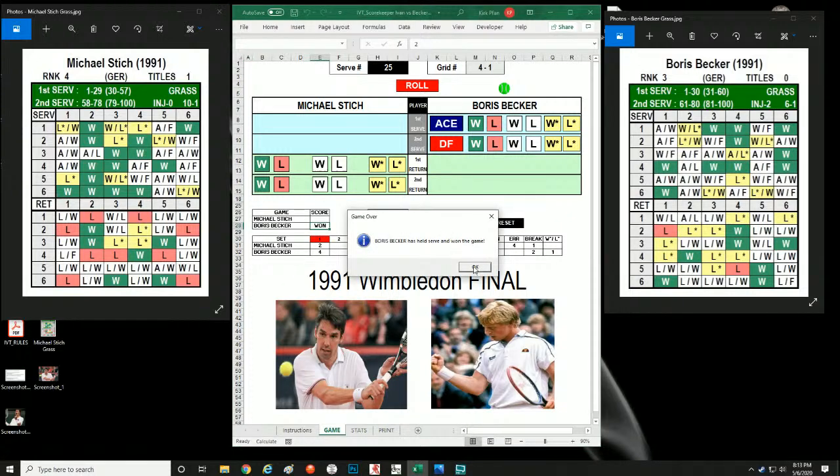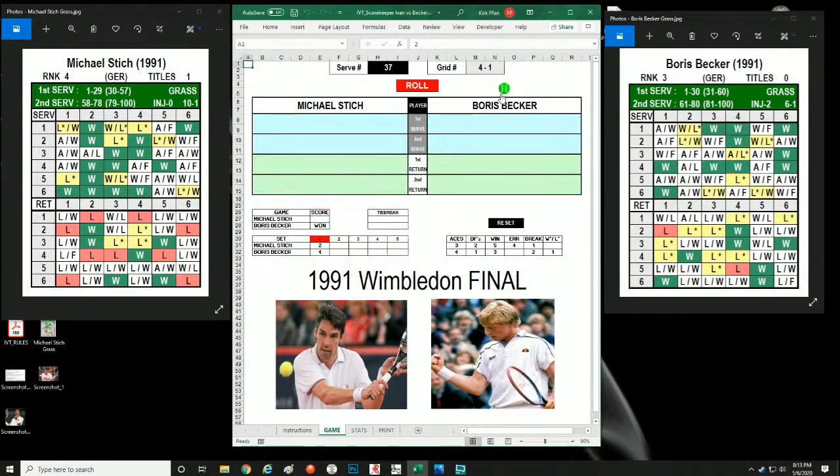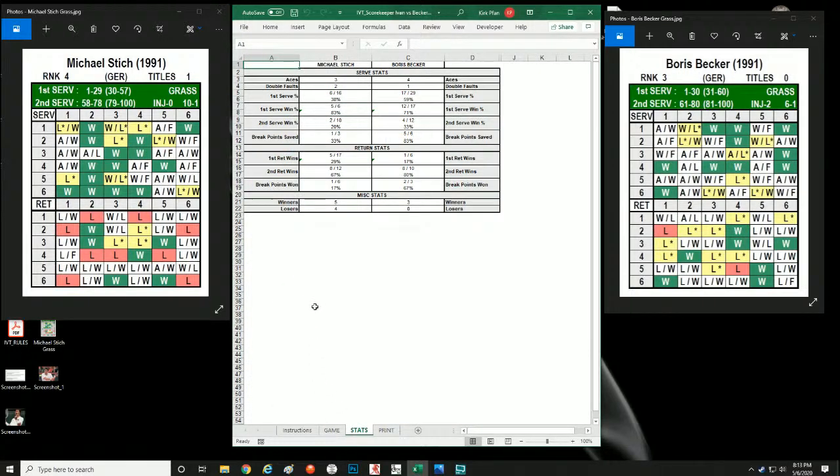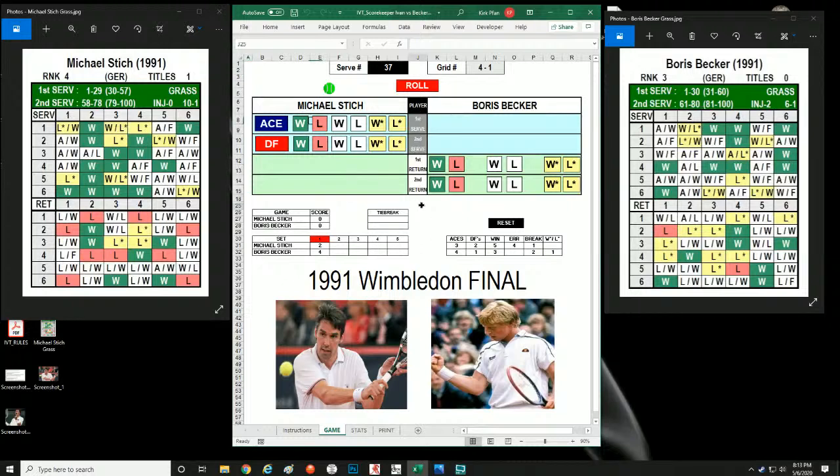And how many break points did Stich actually have? Michael Stich had 1 of 6 break points so far. Boris Becker is 2 for 3. All right, back to our game here. 4-2 in favor of Becker in the first set.